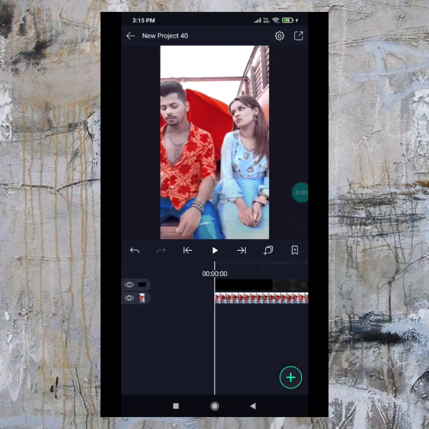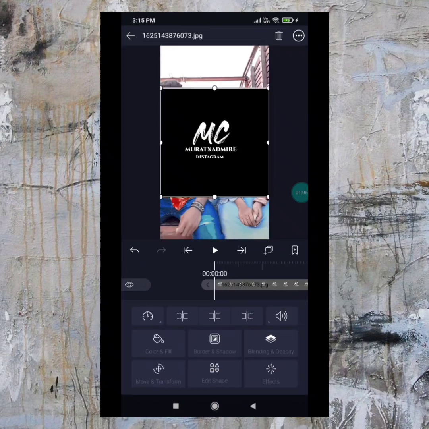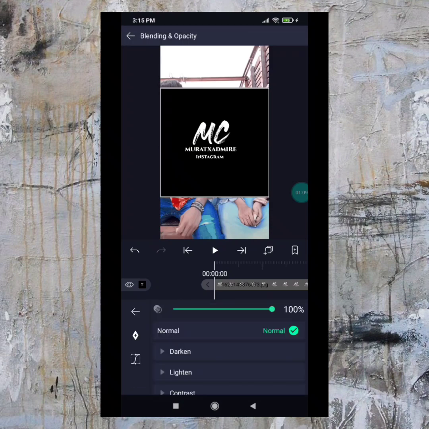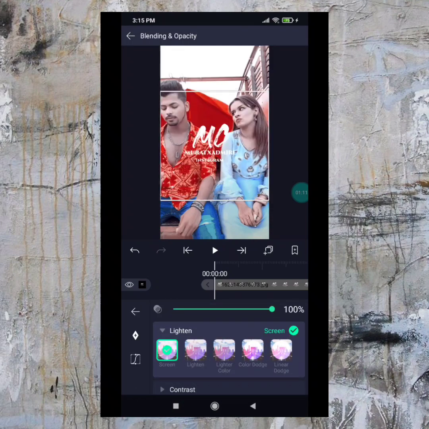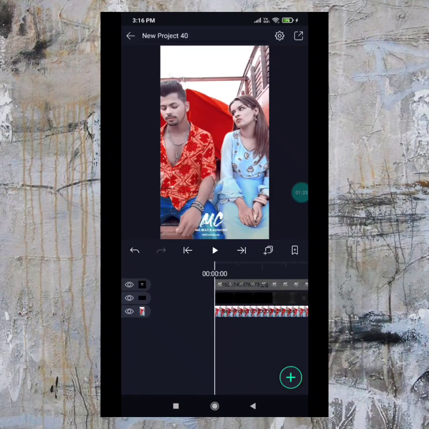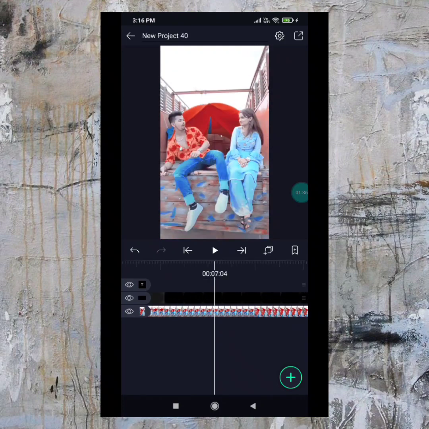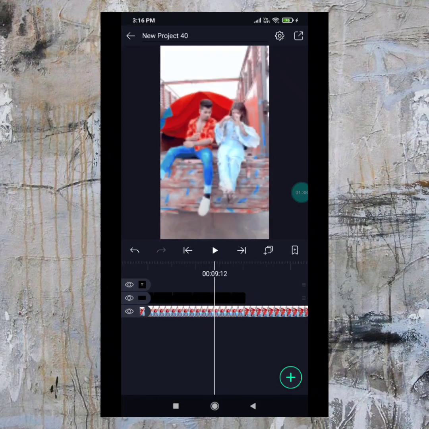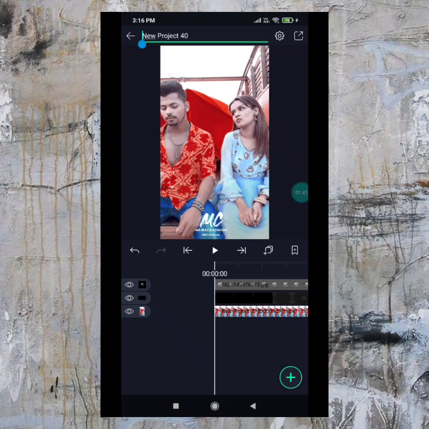The overlay is added. In the same way you can add your watermark, like here is the watermark of my fan page, lighten and screen, and you can clearly see the watermark is properly added here. You can change its opacity, and yeah, it's done. Basically we usually think that Alight Motion is a complex app to handle, but it's very easy once you get to know all its features.